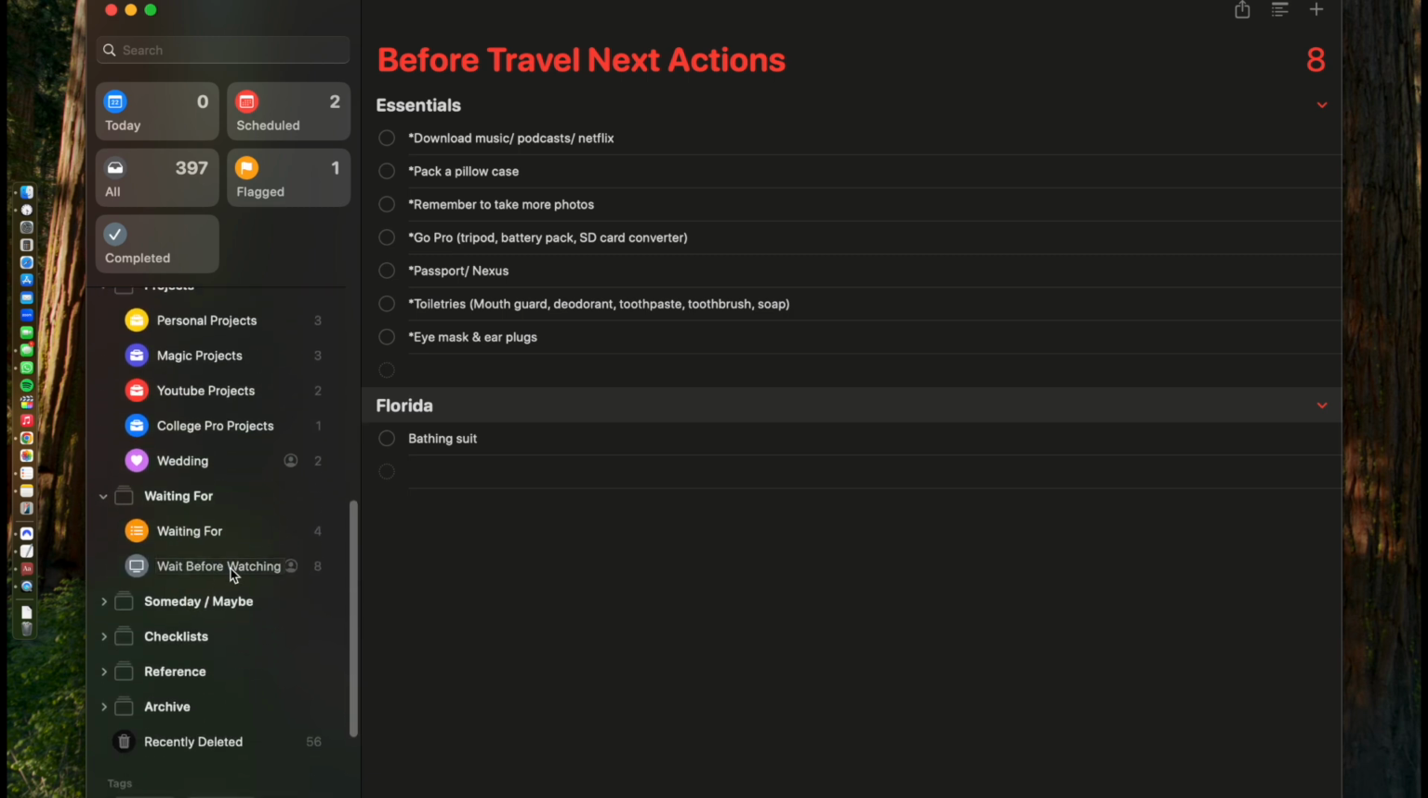Sometimes people give me recommendations of what to watch. I'll throw it in here and watch it whenever I have nothing to watch. And waiting for, people owe me stuff. I lent out a book. They have to pay me back for something like that. I just keep it in here so I don't have to remember.